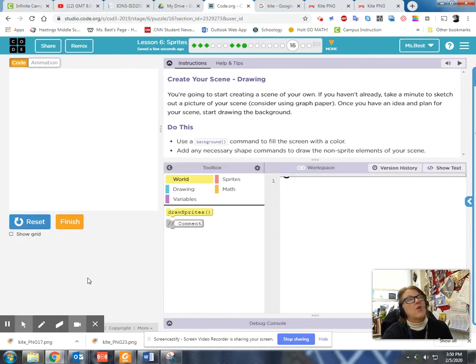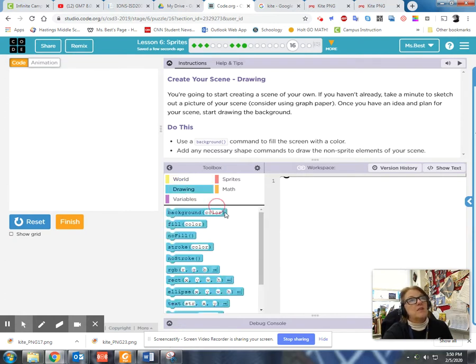All right, so now when you get here, here is where you are going to draw your own. I've asked you to sketch it out. Here they want you to put in a background color and add any necessary shape commands to draw the non-sprite parts. So maybe you want some kind of dark background, like, you know, I have a thing about purple.